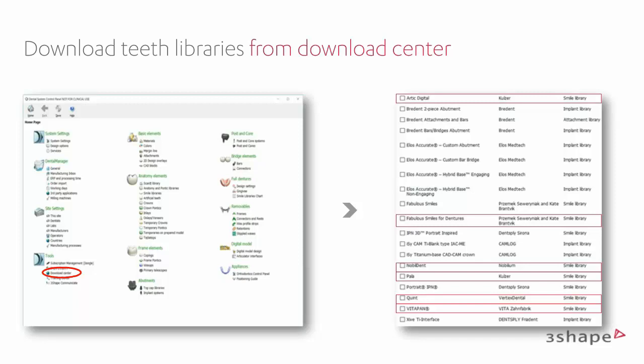Is the tooth index feature placement jig output still available? I guess this is the Ivoclar placement jig. Yes, it's still available. There's nothing that changed there. Can we design snap-on dentures? Yes. That was fast.